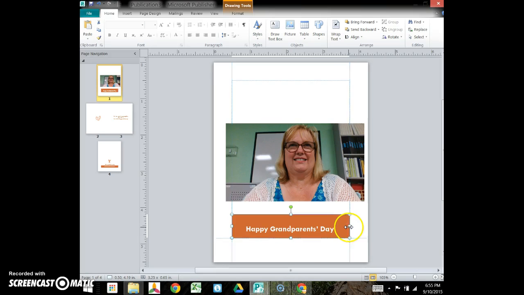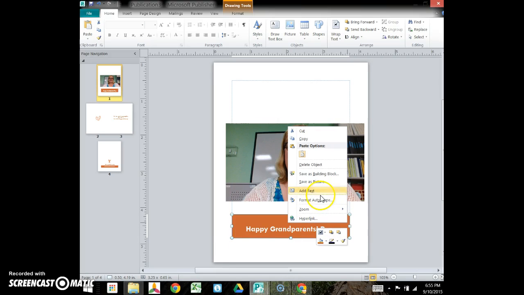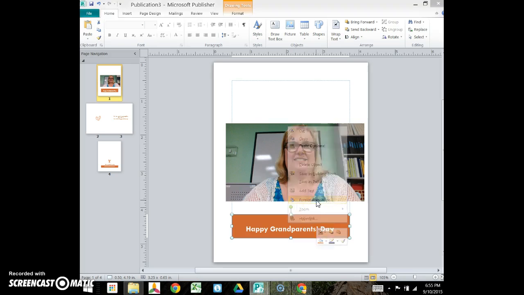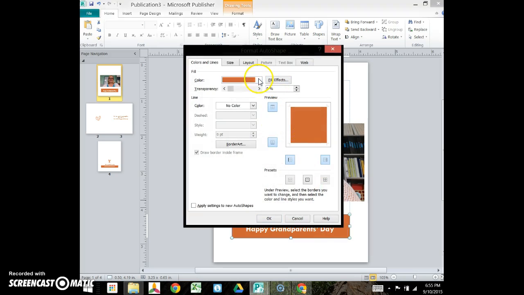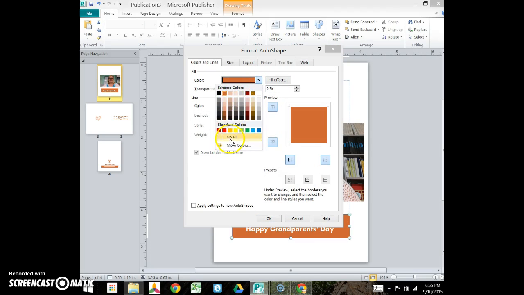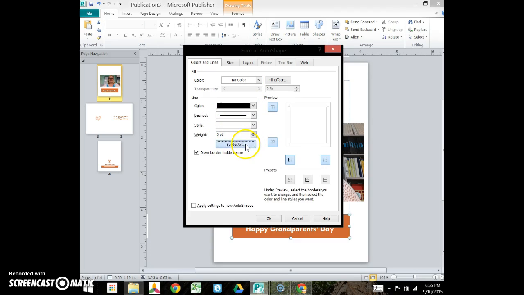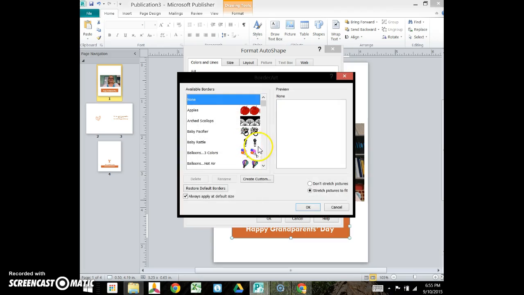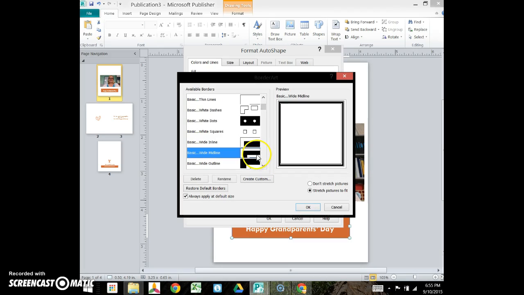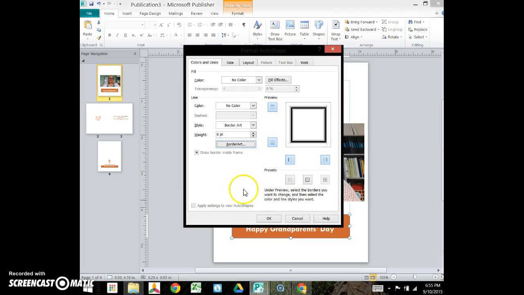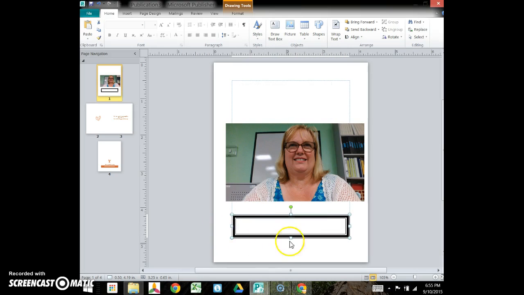I know this is going to print in black and white, so what I'm going to do is format this shape that's back here. See where it says Format Auto Shape? I'm going to click that. I'm going to change that color. I'm just going to have it white or no fill, but I'm going to put a line around it so I can still see it. And I think I'm going to use some border art. I kind of like the lines. I'm going to use these lines. Okay. And okay. So now it's going to be plain.